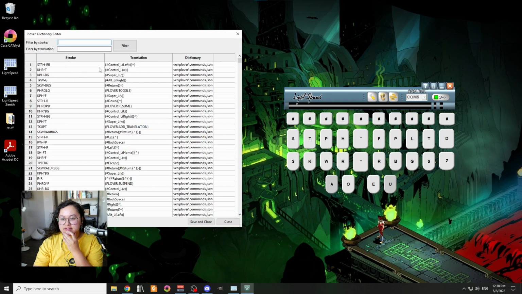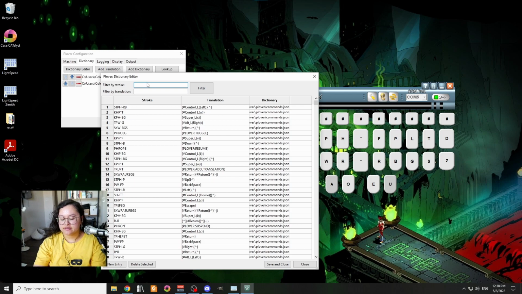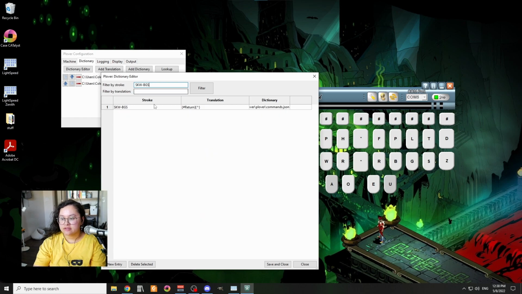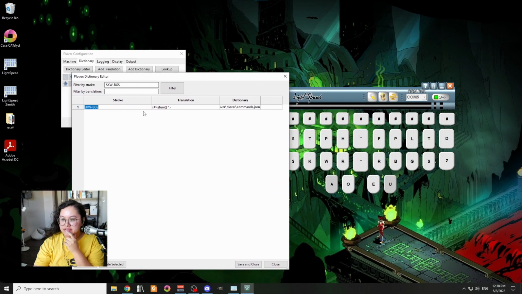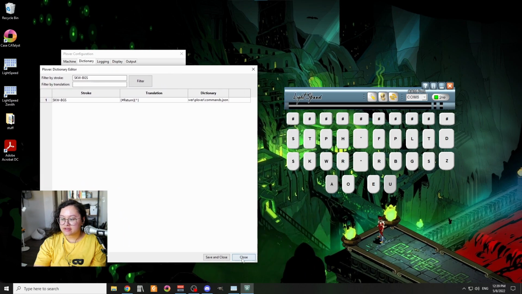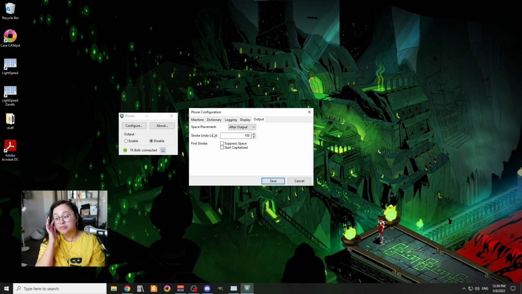Close dictionary editor. Yeah. So SKW, I don't know if that matters. BGS. And you have to type this translation. And there's a commands dictionary, which is where I put it in. And you have to do the squiggly bracket, and then pound, return, and then the close squiggly bracket. And then I don't know what that part actually means, the caret. I think that's to capitalize the next word. But yeah, add that.